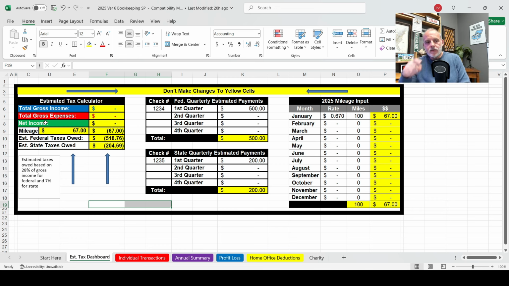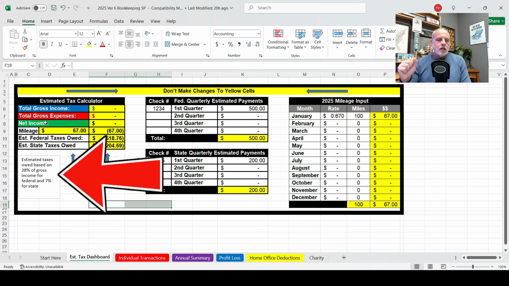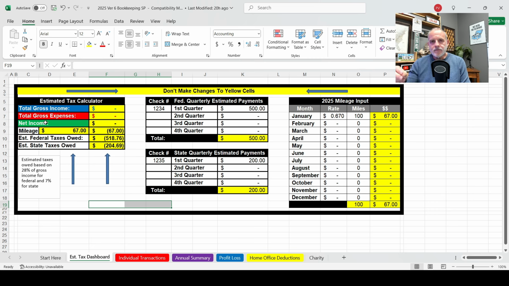Now, just real quick, if you look at the box right here, it is calculated for 28% for federal and 7% for state. And most people that I've talked to said that that's been pretty accurate for them. So I thought I'd leave those numbers. So in the end, this is the goal. This is what we're trying to do. Keep track of your income, your expenses for your tax accountant, and then give you a little tool there to help estimate what you're going to owe the federal and state governments.